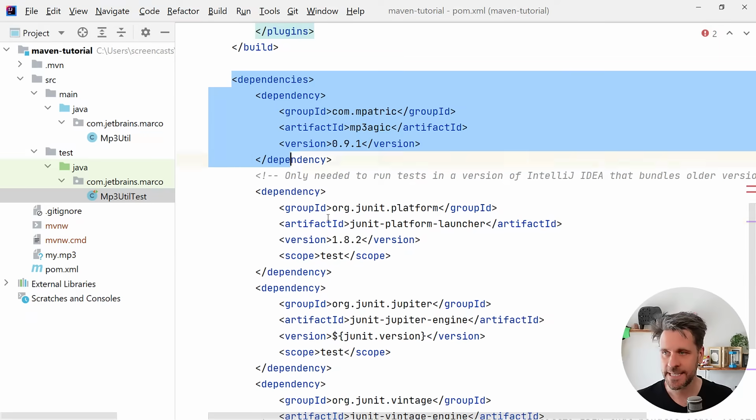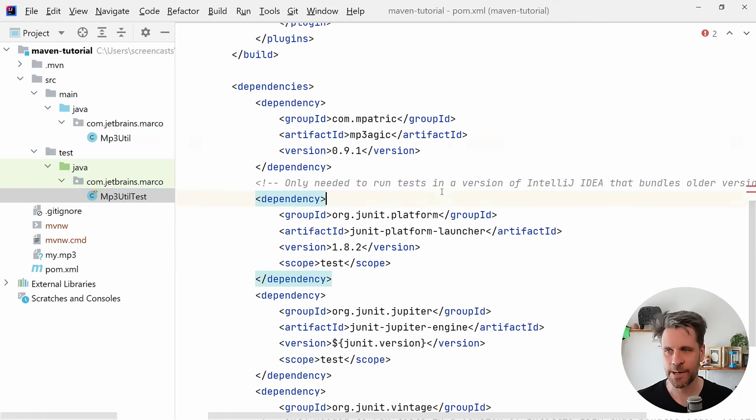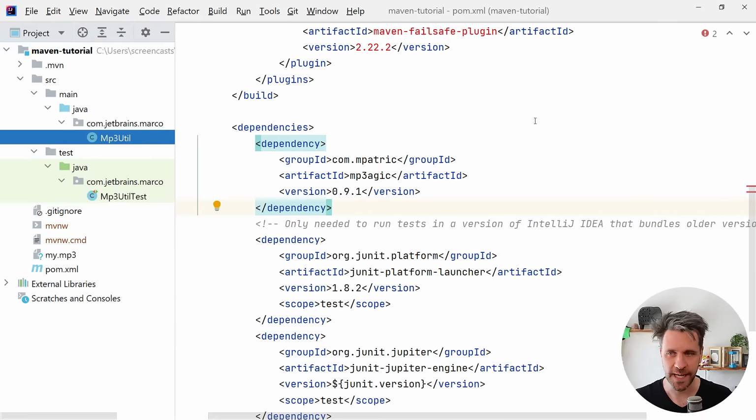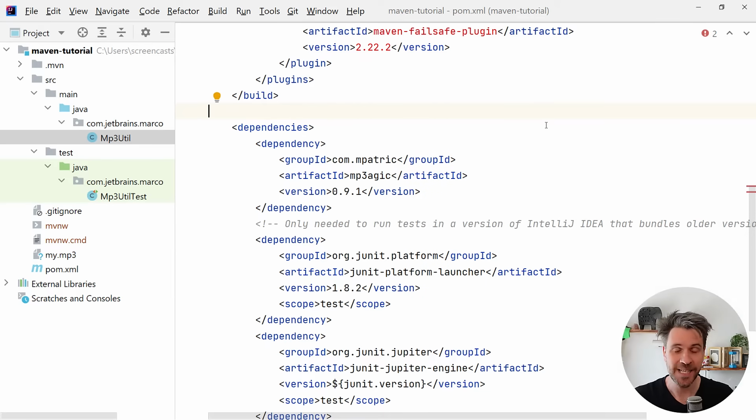And then the nitty-gritty: dependencies. Now, here's the deal. My project is actually an MP3 util. I don't even know if you work with MP3s anymore. You have an MP3 file, and usually it has metadata, like what is the song's title, who recorded the song, what year did the song come out, and all that sort of stuff.